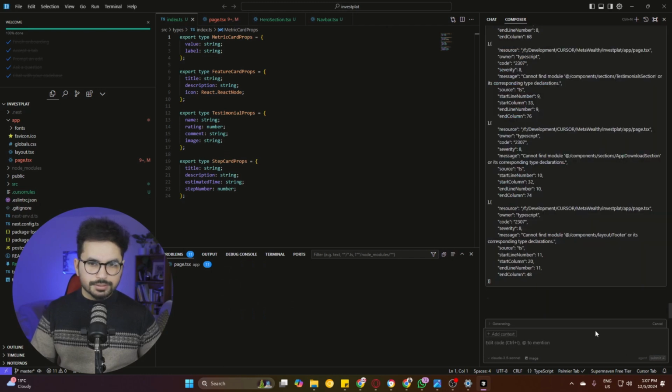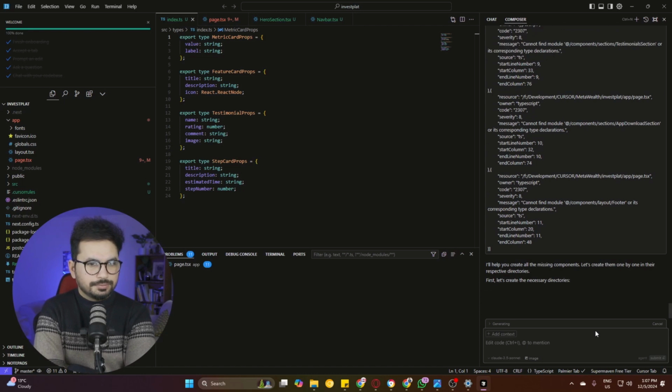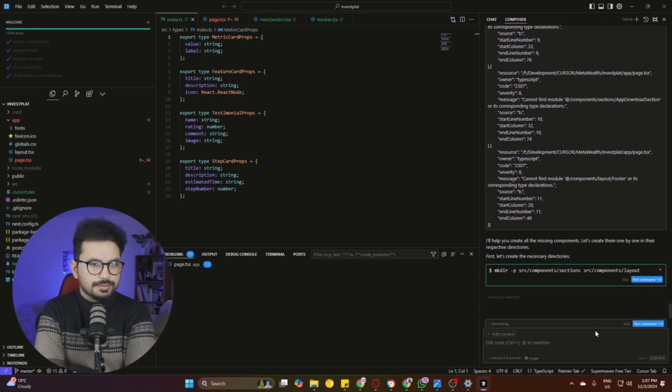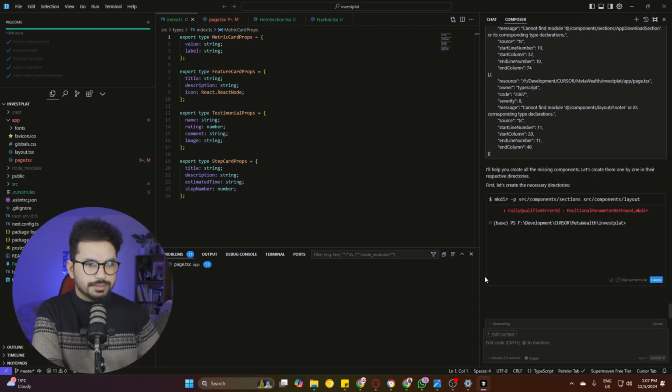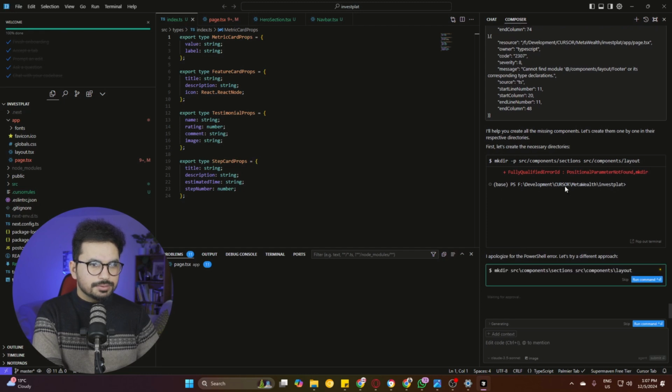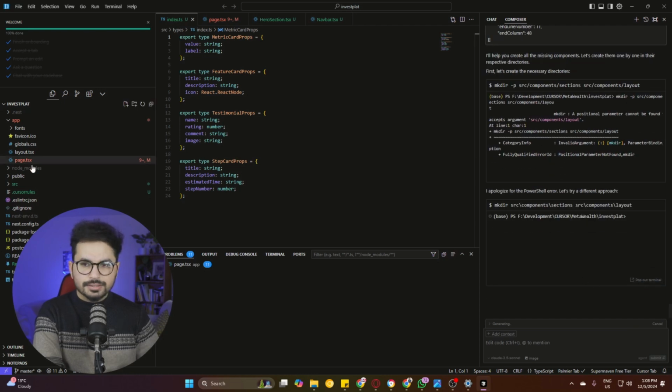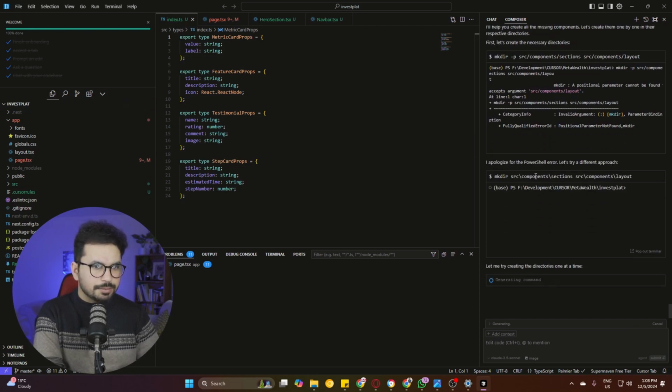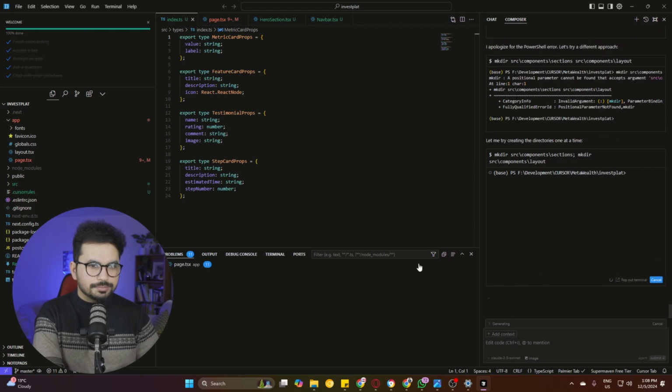And simply just click on submit, and now it should fix these errors. So it is asking us to run a command to install a dependency. No, it's not actually about our dependencies. It is just going to create a new directory inside here, which is the components directory.